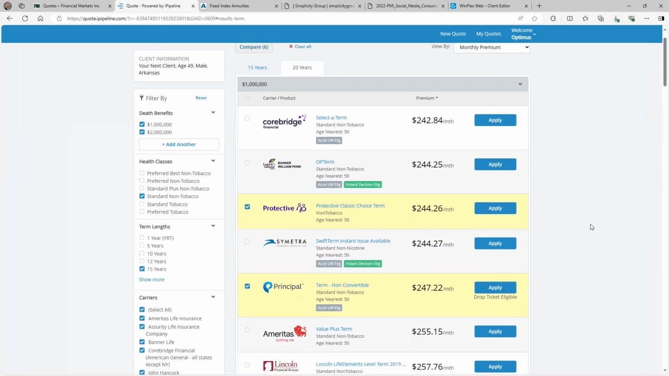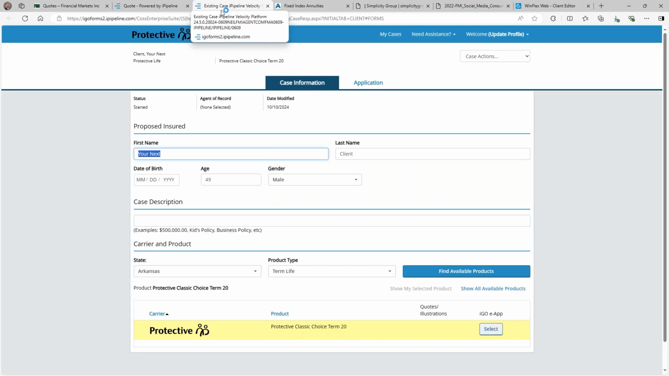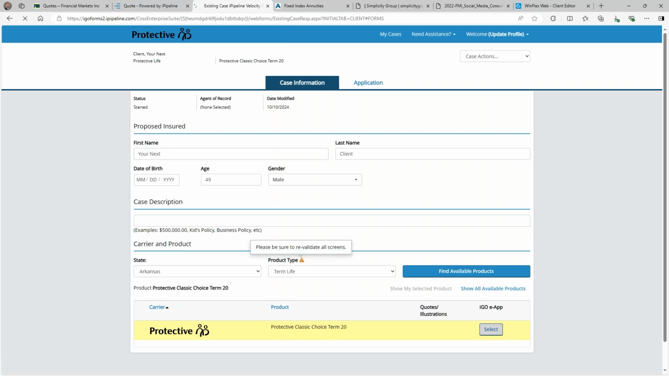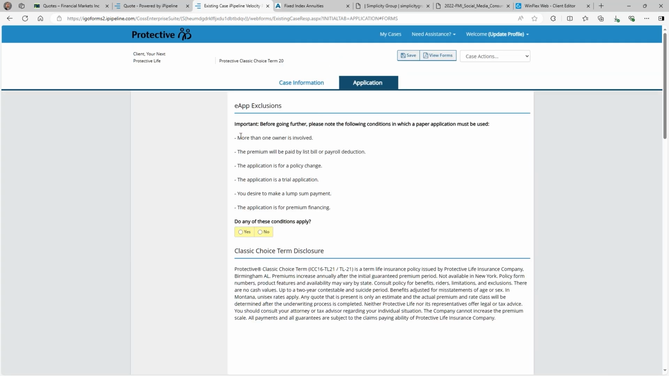Now, if that client is ready to apply, and for those of you who haven't used the electronic application system yet, it is such a slick process. All you do is click apply here. You have the option in this particular product to do a drop ticket, or you can still do paper forms, but I think once you do one of these drop tickets, you'll want to keep doing them. They're pretty easy. So it loads the information from the quote that you just ran, and we'll just hit select here at the bottom. It asks one gatekeeper question here, making sure that the client is eligible to go through the drop ticket process.